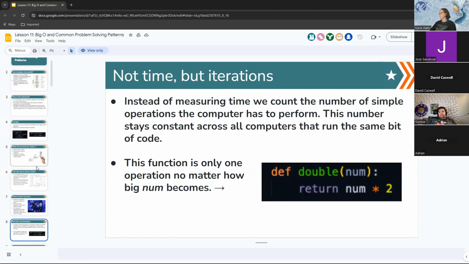So not times, but iterations, right? I use the word steps, but a better way of saying it is iterations. How many times does it have to iterate to do something? I use these words interchangeably, mainly for stuff like loops. I've mentioned before, the double function that had a loop through whatever the range of that number was, it had to go through that many iterations, that many steps is what we measure, right? So instead of measuring time, we count the number of simple operations the computer has to perform. This number stays constant across all computers that run the same bit of code.